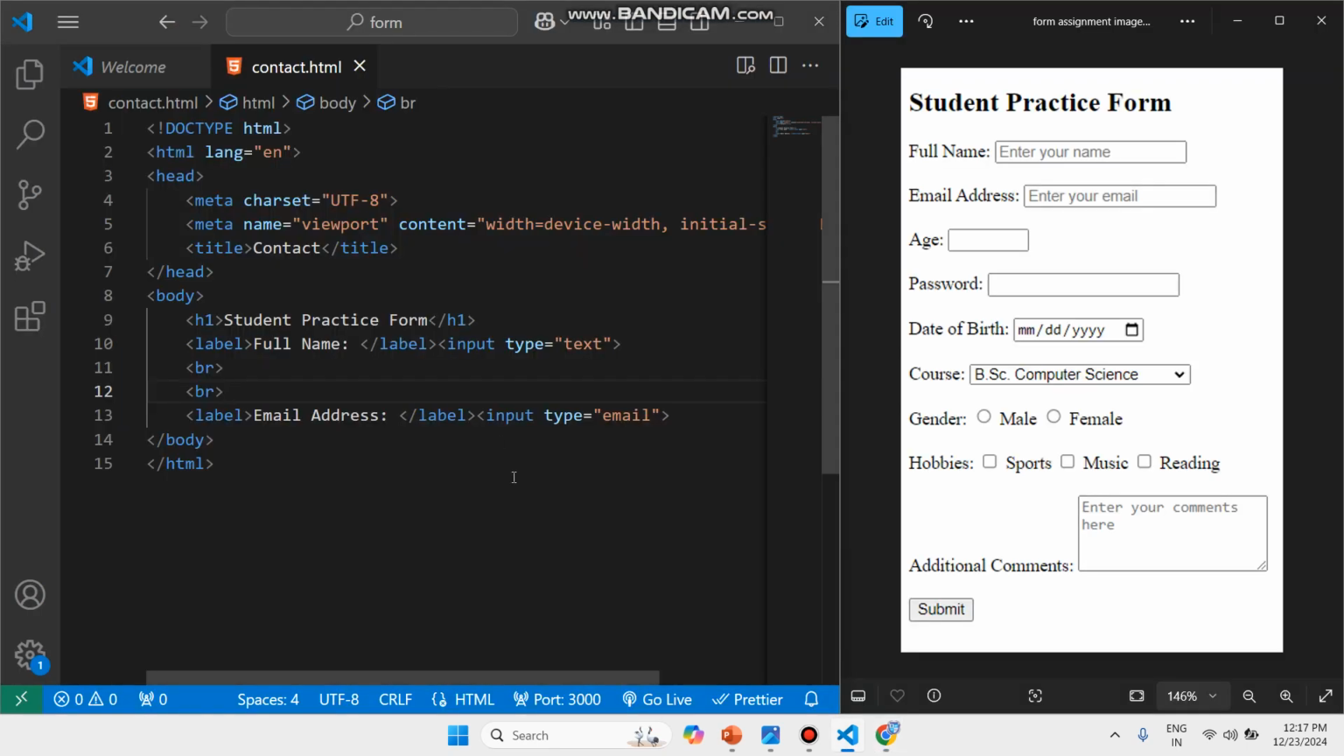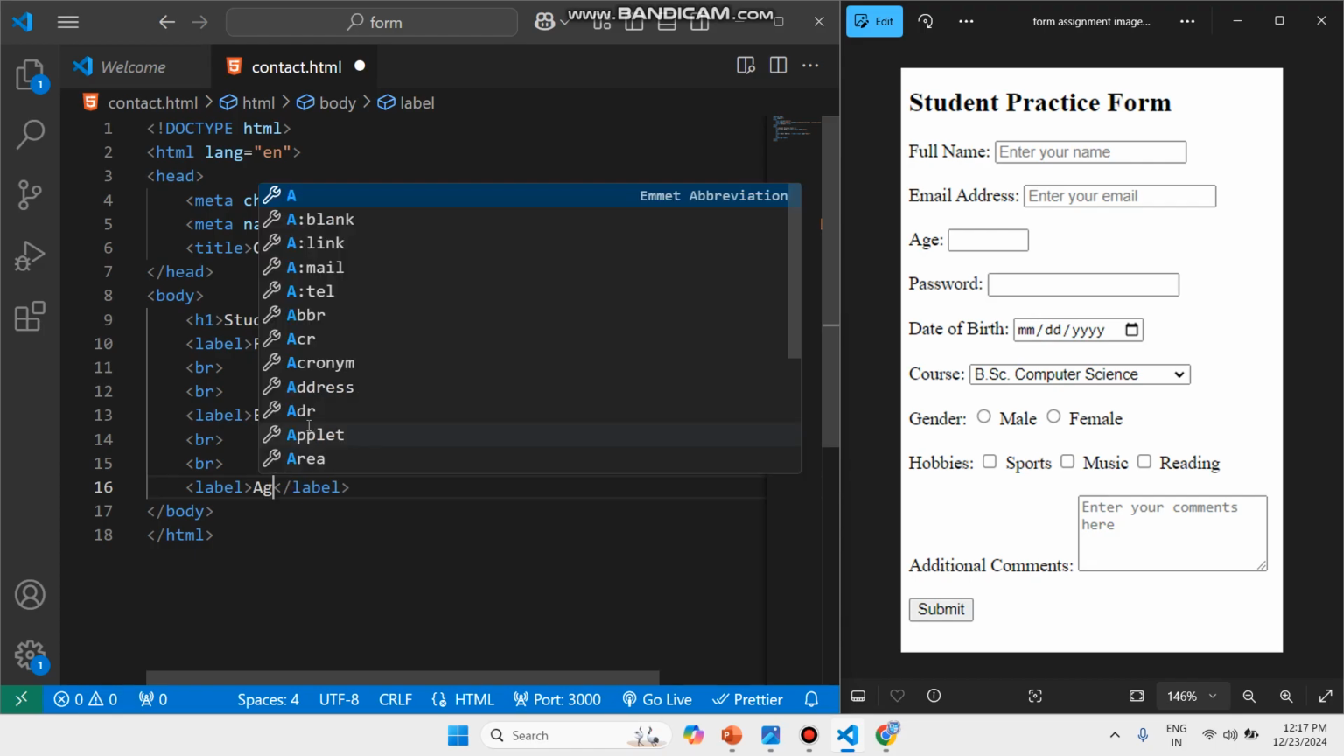Now we are done with the email address. After that we are using age. Again, I want to use two breaks, so I'm copying these two breaks from above and pasting them below. Now the space is ready. After that I want to write the label for age. Let's write a label. I don't want the for attribute again. I'm just going in the middle of the label and adding age.